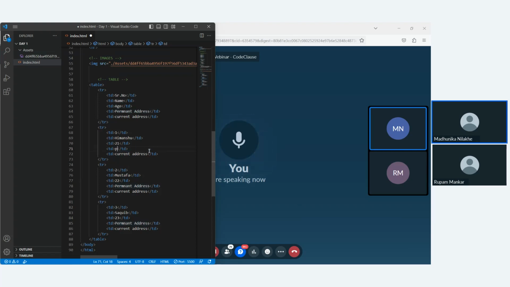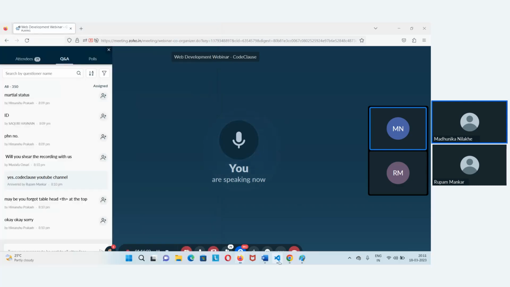So permanent address is something Mumbai. Current address is Pune. Permanent address is Pune. Current address is something Pune. Permanent address is Nasik. Current address is Mumbai. Okay, just save this and let's see what happens in our page.